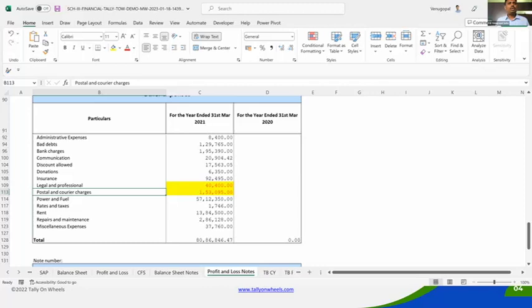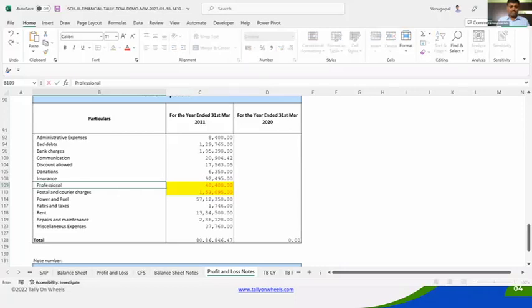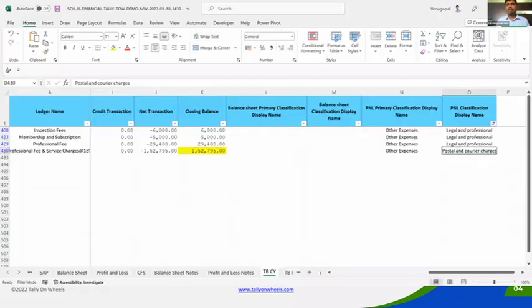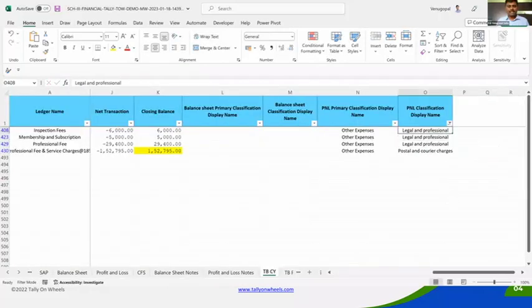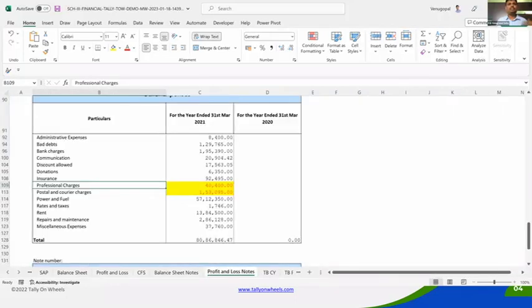You don't want it to be as legal and professional. You want it to be, say, professional charges, right? This is the name that you want it to be. You can change it. We can call this professional charges. So automatically you can see it is linking and it is coming.